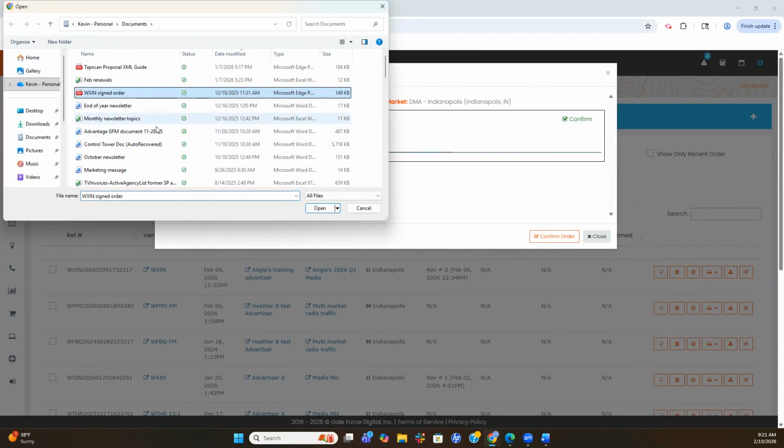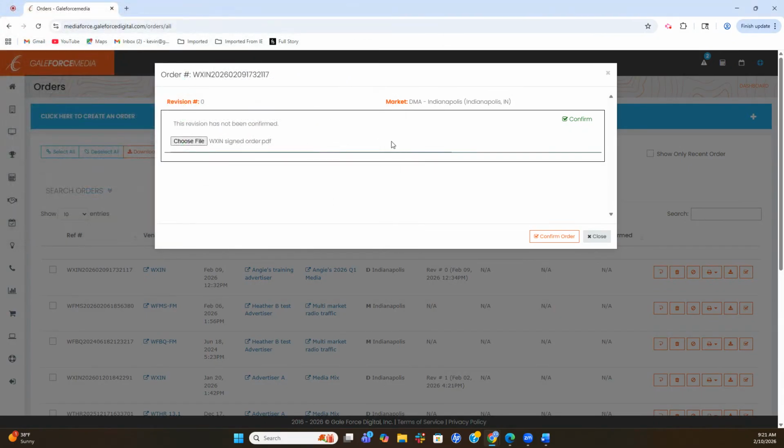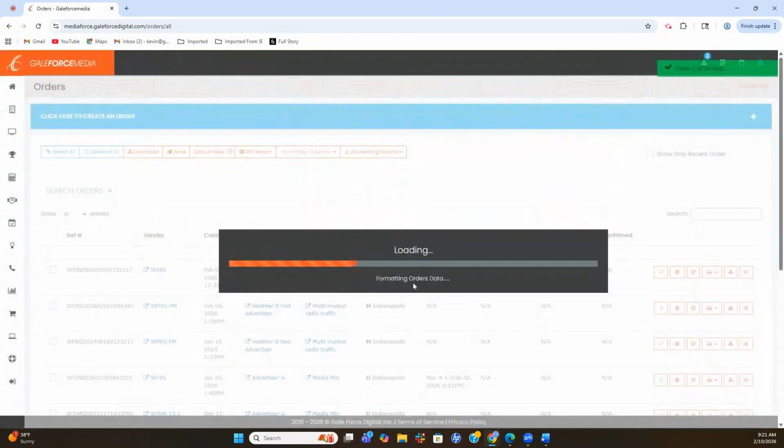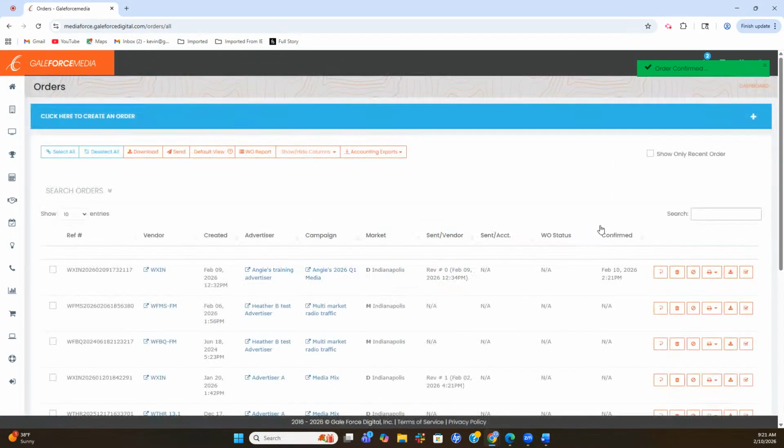So perhaps you get a signature back from the station. You can go ahead and include that document and go ahead and then confirm the order. Okay, and then you will now have a time and date stamp in this confirmed column here.